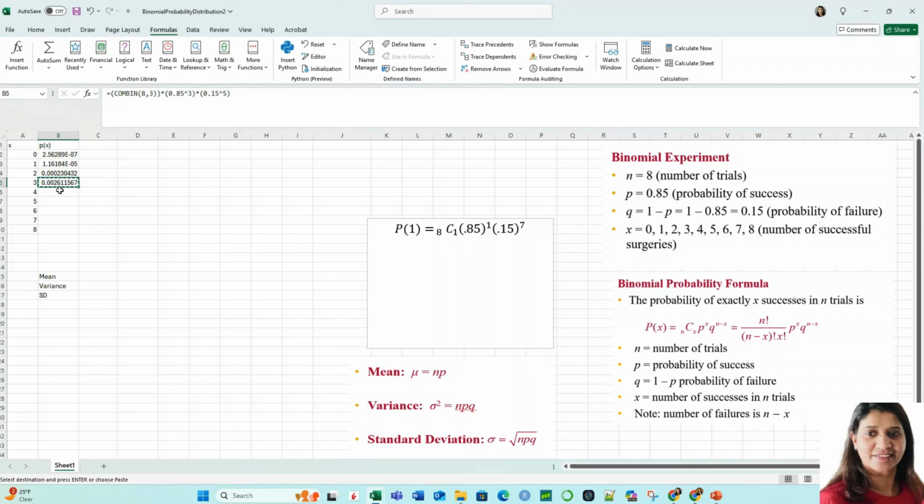Again I copy this and change it to 4, and here 4, and 8 minus 4 is 4 too, and paste here. This should be 5, and 8 minus 5 is 3, just enter it. Again copy this to here and change to 6, and here 6, and 8 minus 6 is 2.